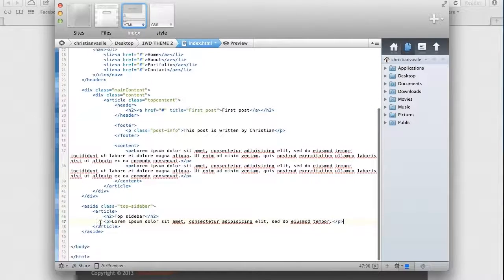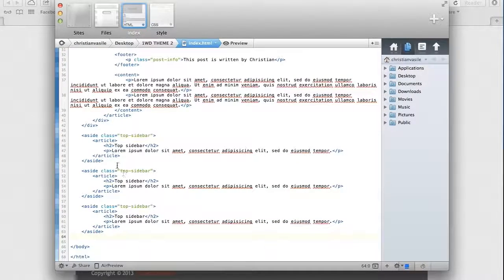Now you have the top sidebar. What I want to do is actually copy this two times and rename it, because pretty much the sidebars will be the same in the HTML, or at least for now, when you don't have any content, you only have some lorem ipsum.